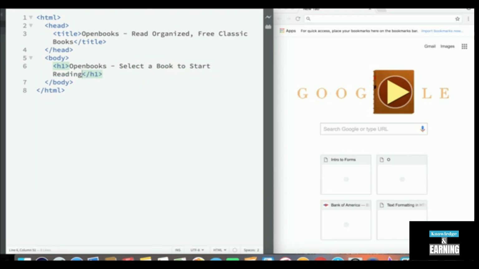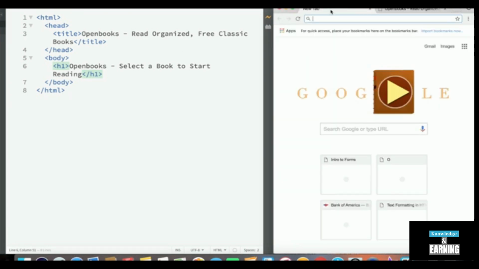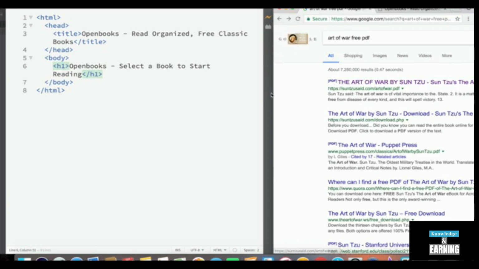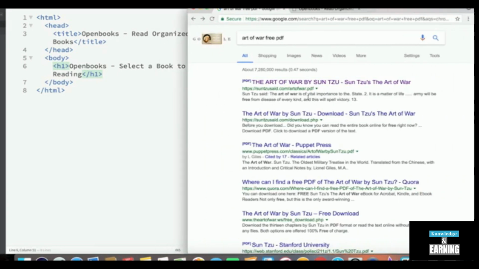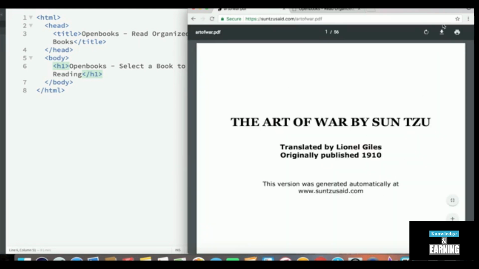This is going to be a project about making well-indexed, organized books that have been out of copyright. A classic one that we're going to start with is Sun Tzu's Art of War. So let's look up Art of War free PDF. And the first result that comes up is The Art of War by Sun Tzu on suntzusaid.com. This looks like a good one, so let's go ahead and download it.